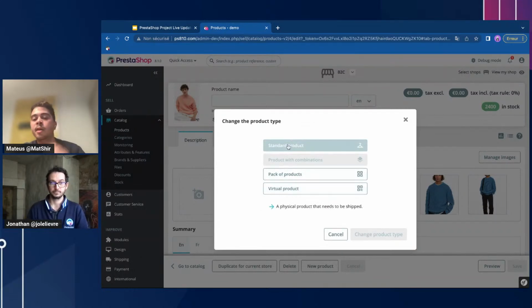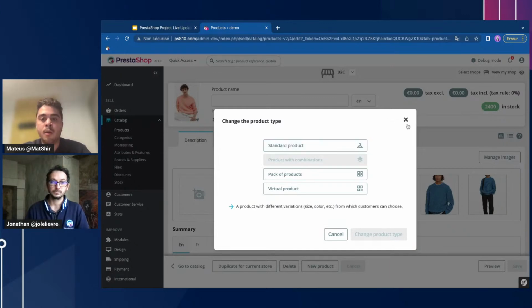And the product type is now rendered in a modal, which makes it easier for merchants to find and to understand the difference. This was something that many merchants shared with us: they didn't know there are, for example, packed products, because it was hidden in the options. So now it's quite clear and obvious.